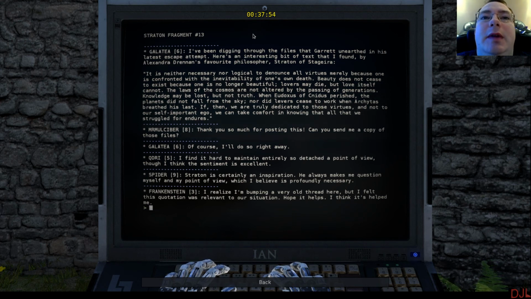Beauty does not cease to exist because one is no longer beautiful. Lovers may die, but love itself cannot. The laws of the cosmos are not altered by the passing of generations. Knowledge may be lost, but not truth. When Exodus of Snidus perished, the planets did not fall from the sky. It's not Exodus. Eudoxus. Nor did levers cease to work when Architas breathed his last. If, then, we are truly dedicated to those virtues and not to our self-important ego, we can take comfort in knowing that all that we struggled for endures.